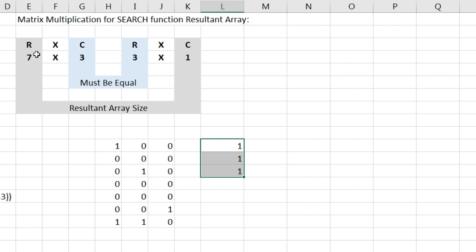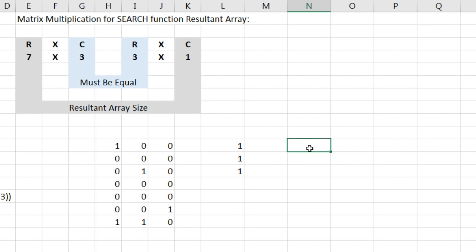I did row, column of the first, row, column of the second. The inside column and row have to be equal, or else you cannot do multiplication. Not only that, but the first row and the second column define the resultant array, which is 7 by 1, which is exactly what we need. Now, I want to show you how matrix multiplication works.